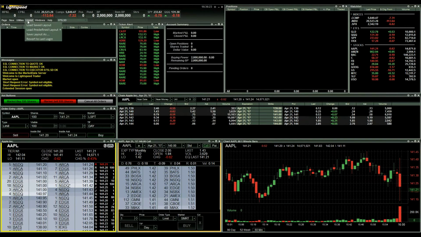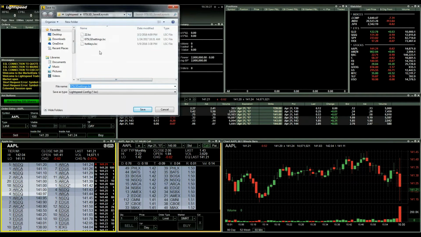Now, if I want to save this layout, this will save to my actual computer. I would go into my save layout as function, and this will save it as a backup to my computer. When you log off and save your layout, that will save to the Lightspeed server, but it's always good to save it to your computer as well as a backup.